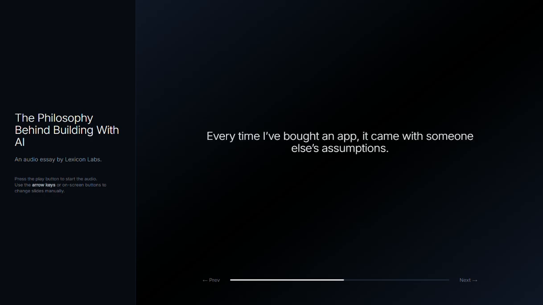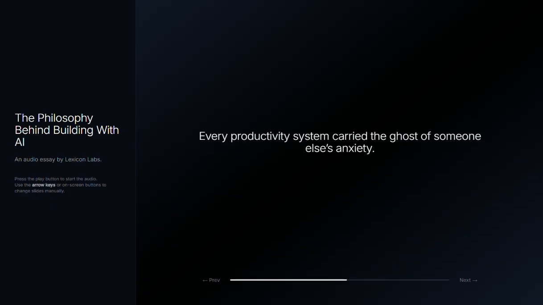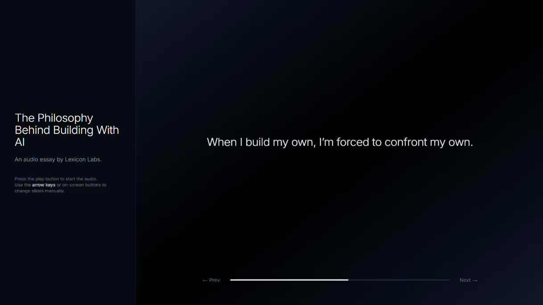Every time I've bought an app, it came with someone else's assumptions. Every book came with someone else's framework. Every productivity system carried the ghost of someone else's anxiety. When I build my own, I'm forced to confront my own. That's what makes it uncomfortable and powerful.